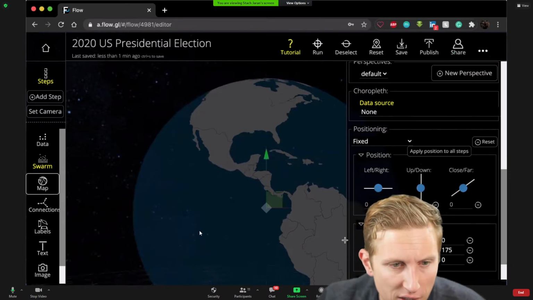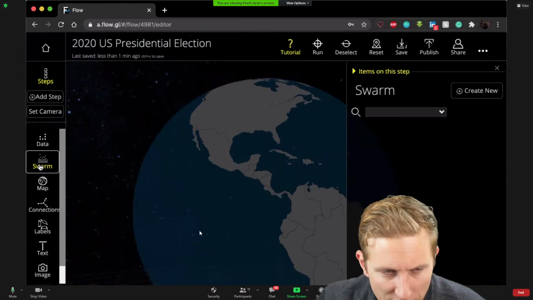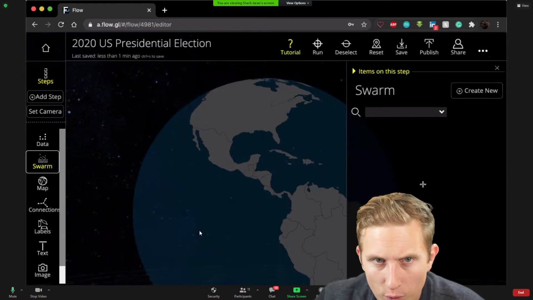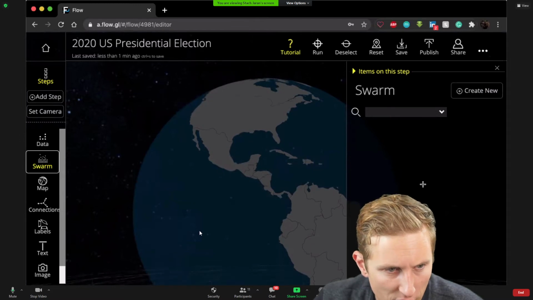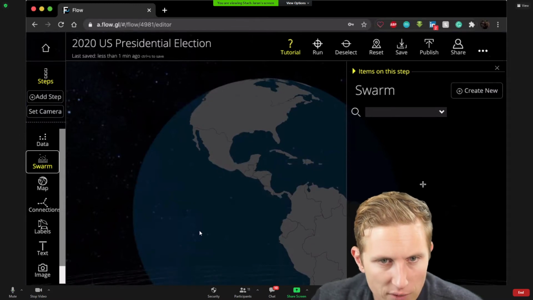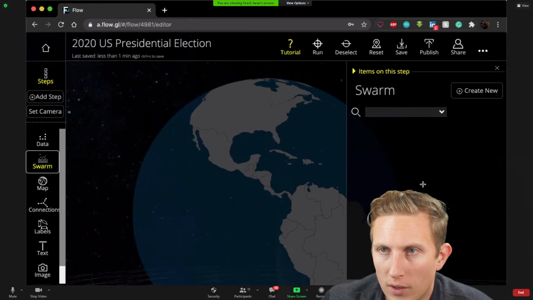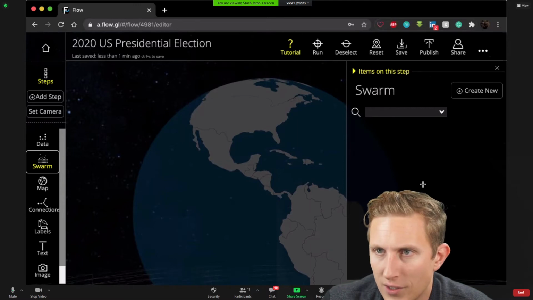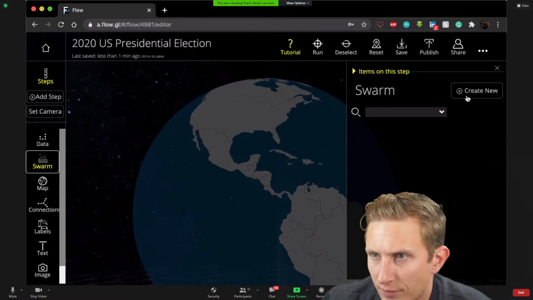So let's click on Swarm next. While I'm doing that, I just want to check in with everyone. Was everyone able to create a globe, or is there anyone who would like to share their screen if they're having an issue creating the globe? Okay. So on this swarm, let's go ahead and create a new swarm.